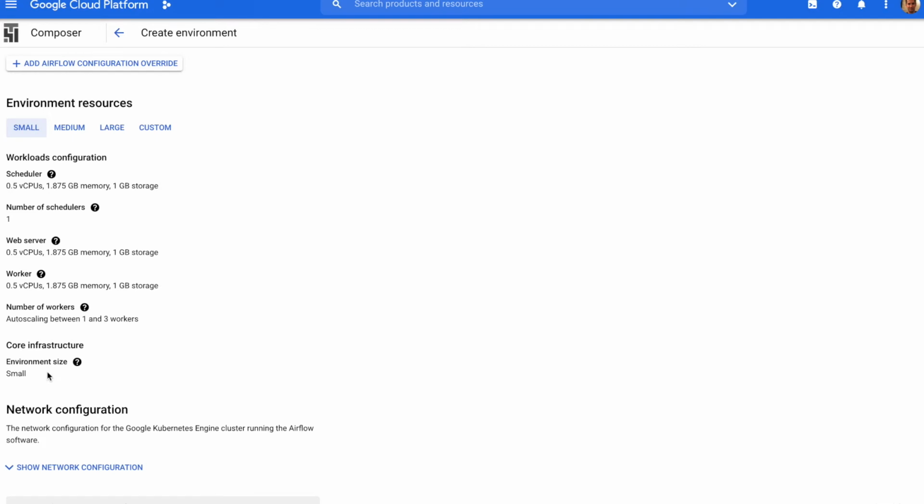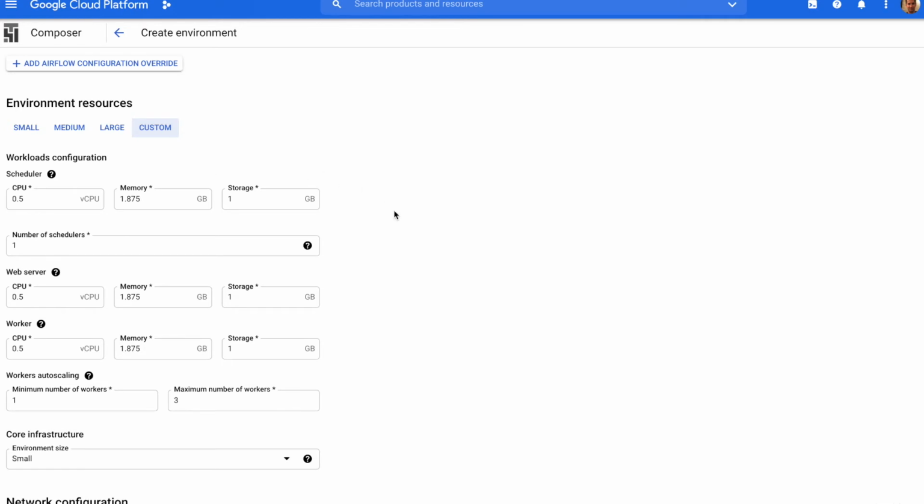Last but not least is the core infrastructure section, where the environment includes Airflow internal components like a task queue or SQL database. By switching between presets, you can now see how they differ from a capacity perspective. If you want to tailor your environment to a specific use case or performance characteristic, you may choose the custom option, where all of the settings are unlocked and can be independently changed.